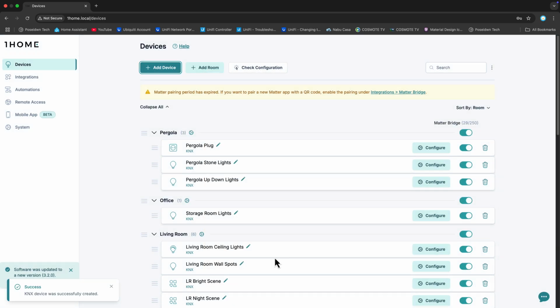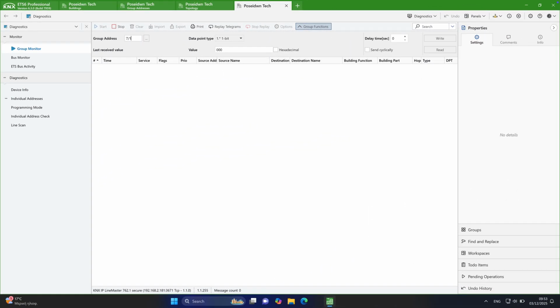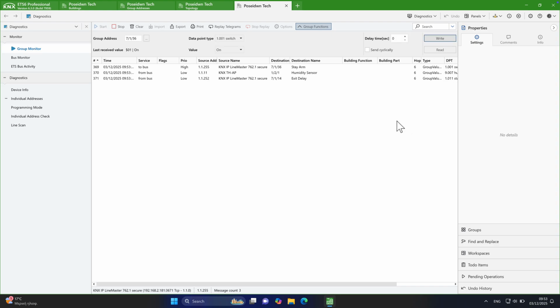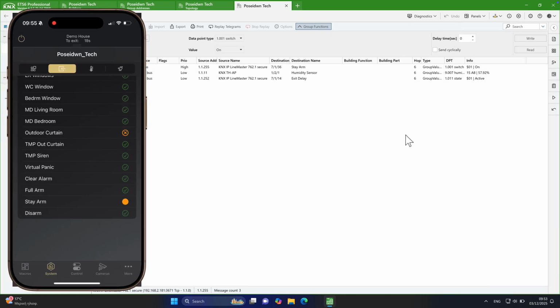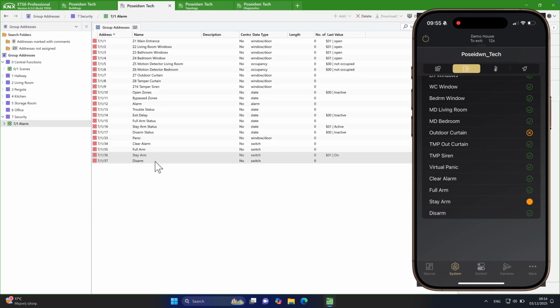So far so good, but there's one issue I need to show you. To explain, I will use the ETS group monitor and the mobile app of my Satel alarm system. As I mentioned earlier, if I send the stay alarm group address with the on value, the alarm system will switch to stay mode. Now I'll disarm it.